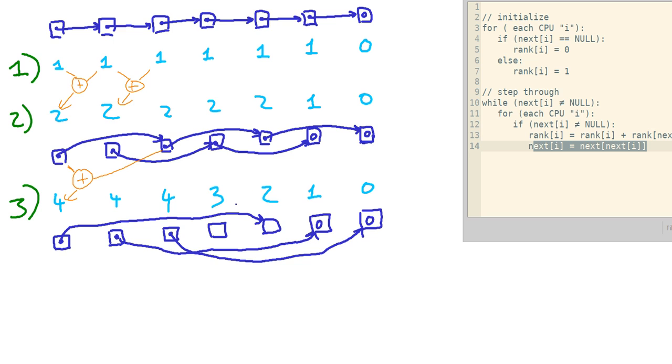This one pointed to this one. This one pointed to 0, so this one now points to 0. This one pointed to this one, which pointed to 0, so this one now points to 0. Okay, now we're ready for step 4. We start again in the loop, and we again set the new rank, the old rank, plus the rank of the next one. In this case, we have 4 plus 2, 6.